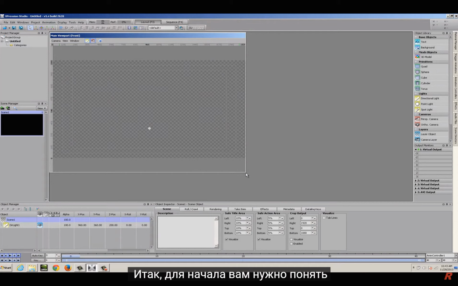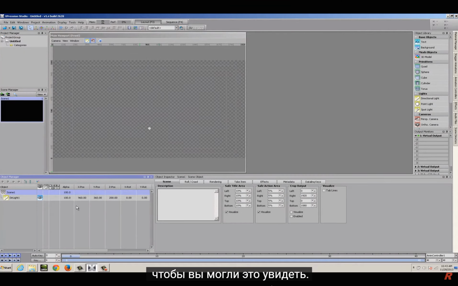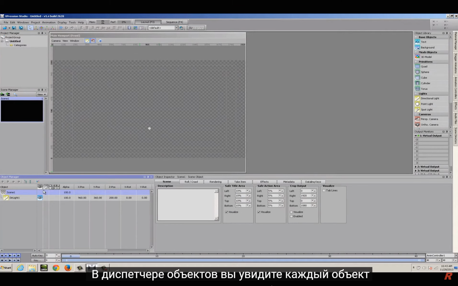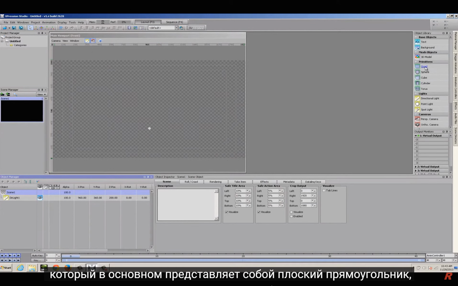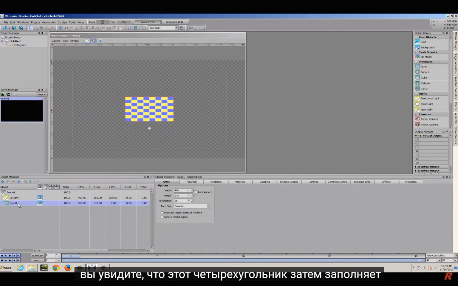So to start off with, first you need to understand the relationship between your object library and the object manager, which is down here in the bottom left-hand corner of the screen. I'll expand this window a little bit so that you can see it. In the object manager, you'll see every object that you create as a node in a tree structure. So if I go ahead and create a quad object, which is basically just a flat rectangle, you'll see that quad then populates inside of our object manager, and it's called quad 1.